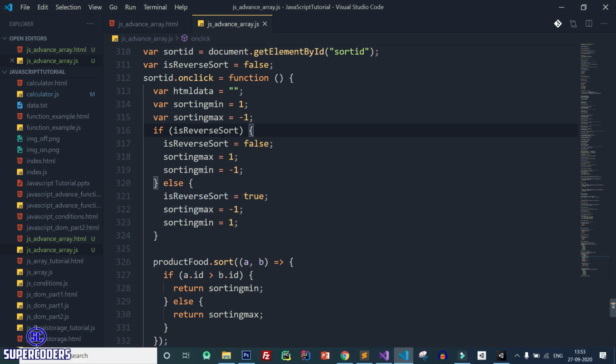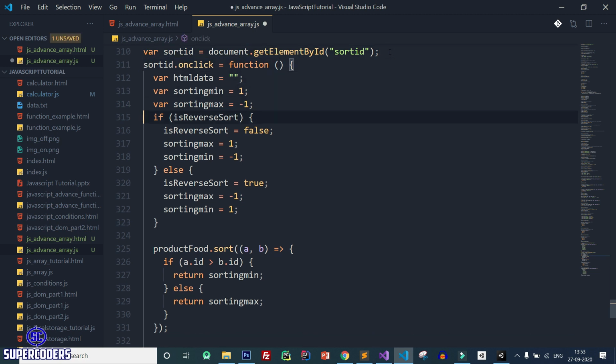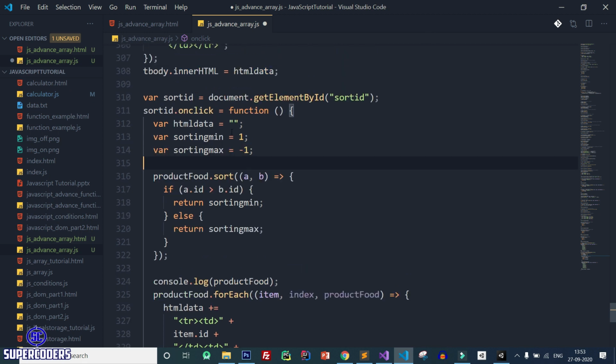Here, if you see, I just toggle the value on condition checking. If sorting max is 1, change this to -1. If -1, change this to 1. You can also use a shortcut way. So if you don't want to use it like this, remove it. Let's make it very short. Remove this.